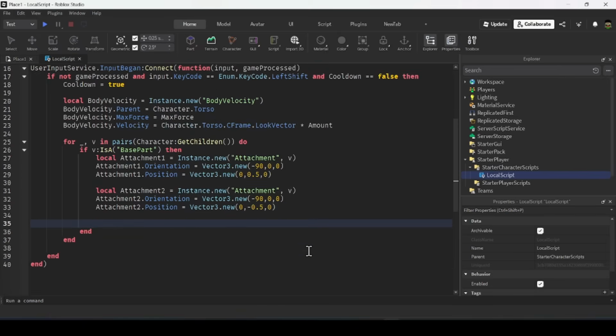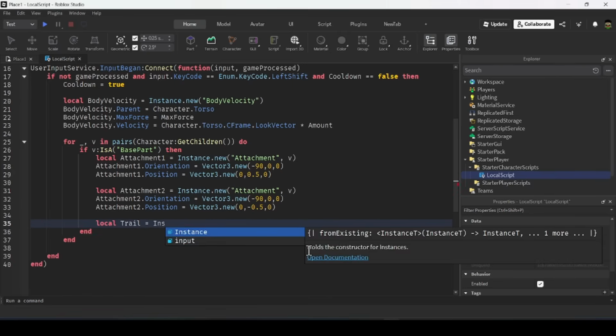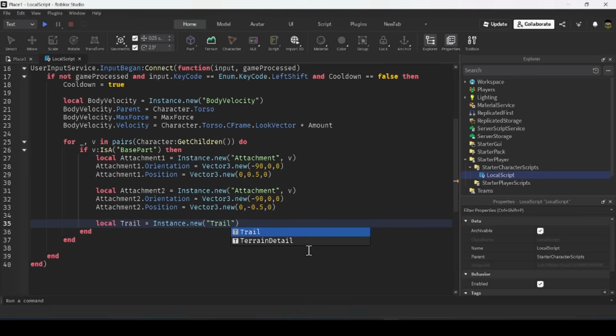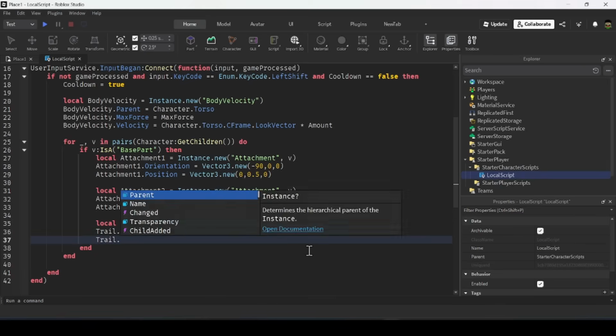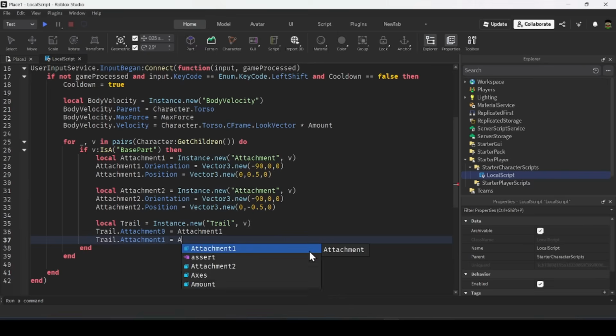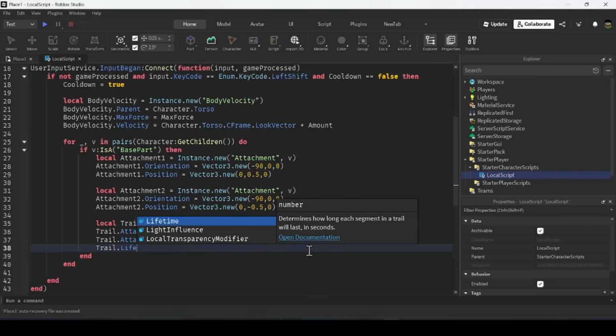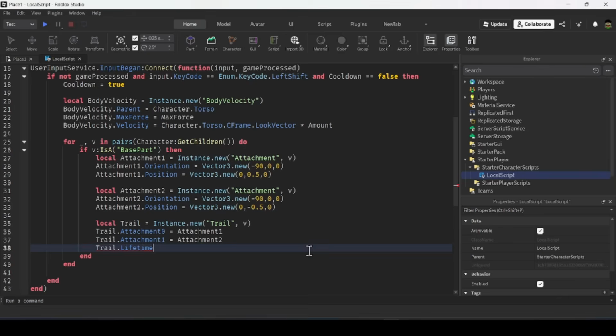Lastly, we will make a trail that we will connect to the two attachments. So local trail equals Instance.new("Trail"), and we're going to parent it to the part. trail.Attachment0 equals attachment1, and trail.Attachment1 equals attachment2. And trail.Lifetime, so this is how long it lasts. So it lasts for 0.1 seconds.